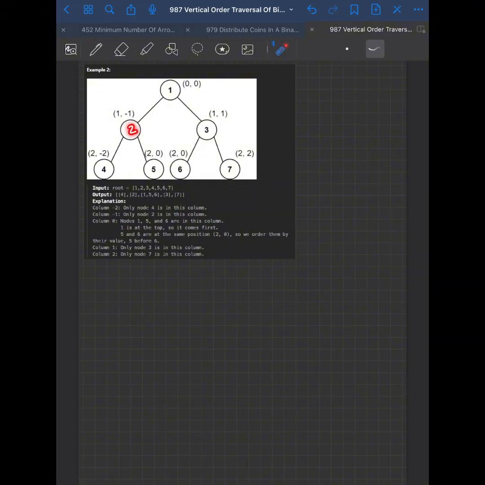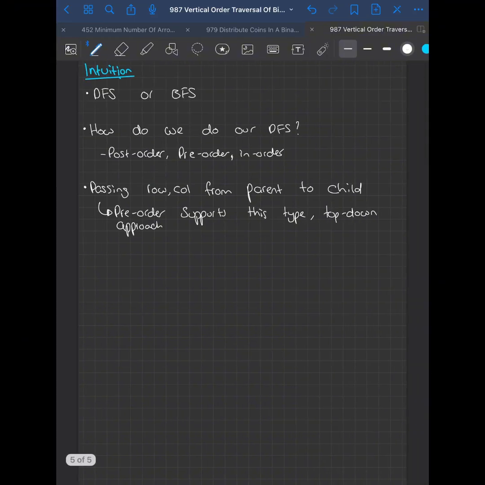Because if I have a 2 and a 3, we both know that these are children of 1. But how do you know that this is a 1 and a negative 1? How do you know that this is a 1 and a 1? You don't, right? The only way you're going to know that piece of information is if you know where you came from. You came from your parent. You started with 0, 0, right? So that's kind of the intuition behind why we're thinking of a pre-order traversal, right?